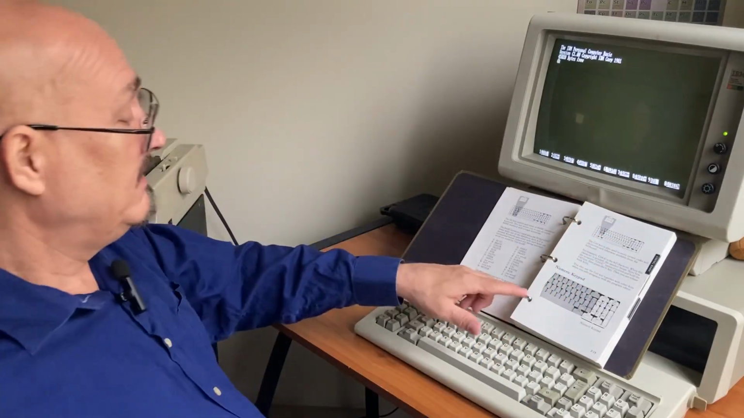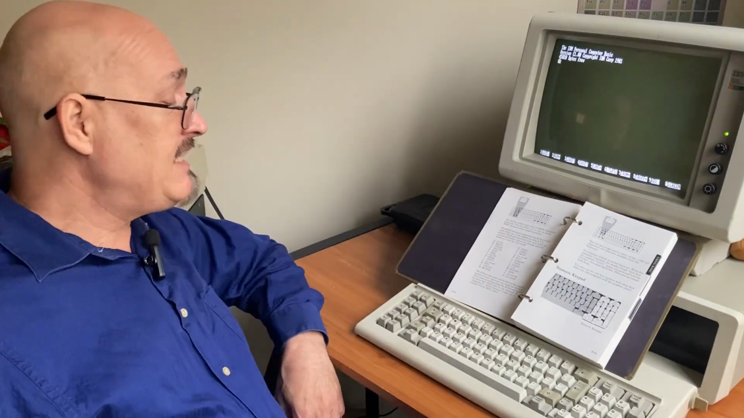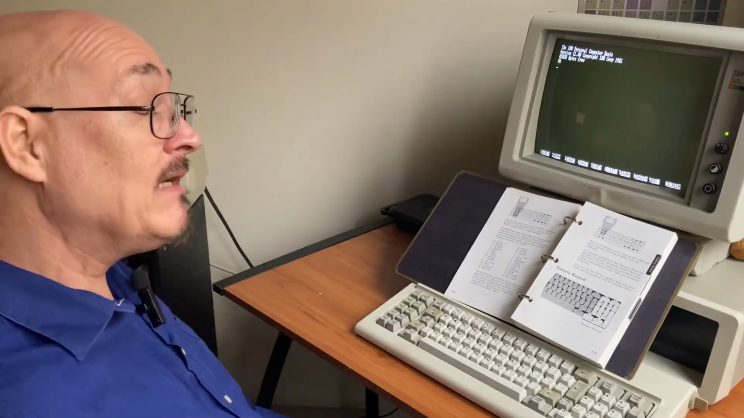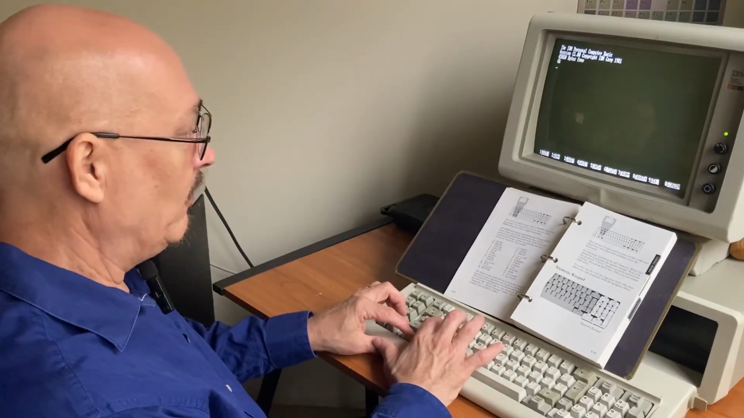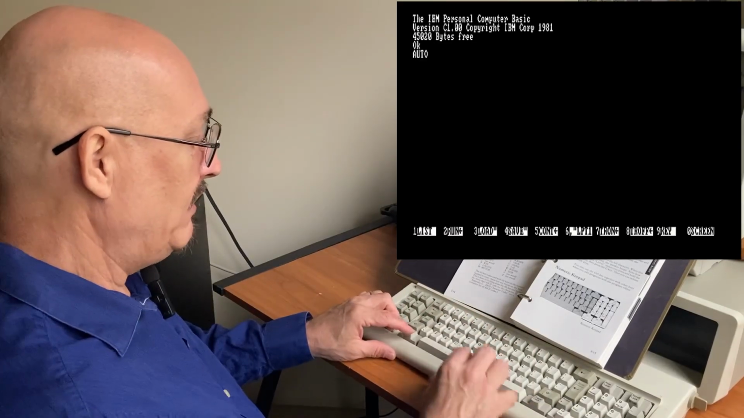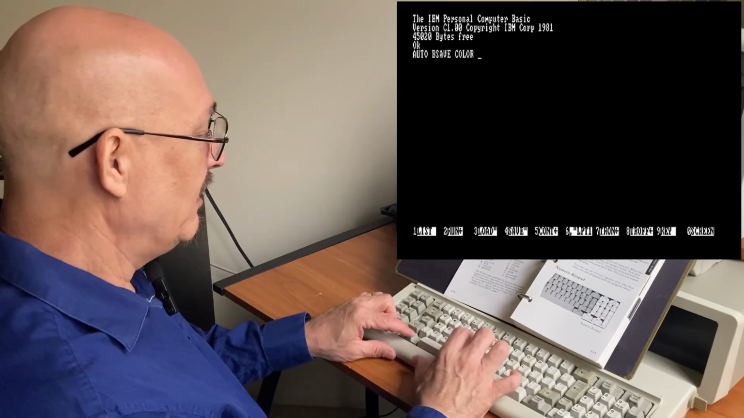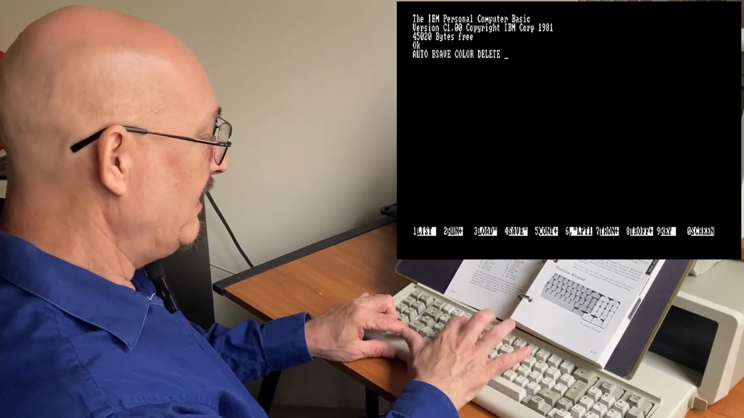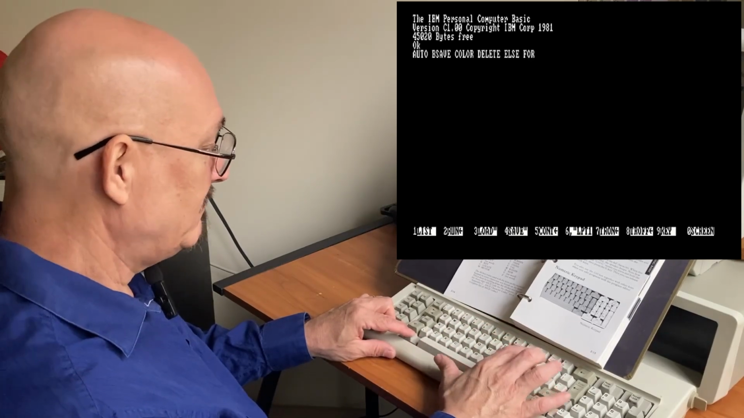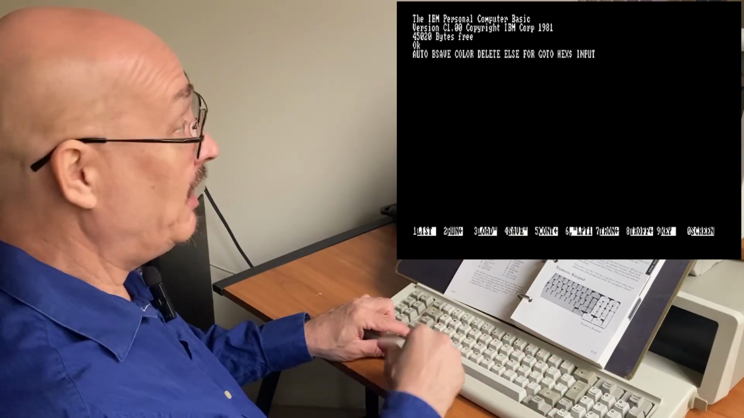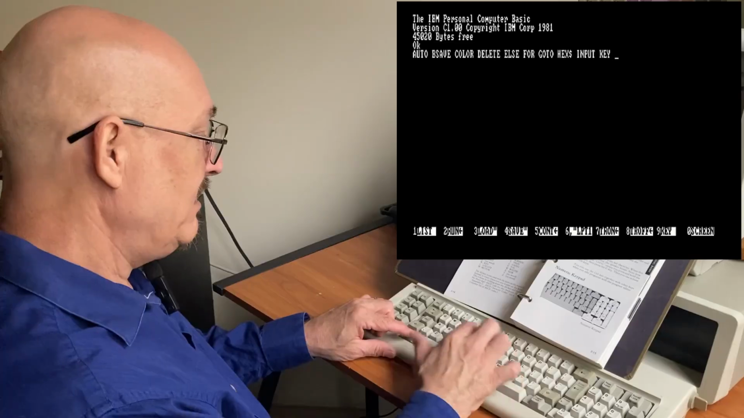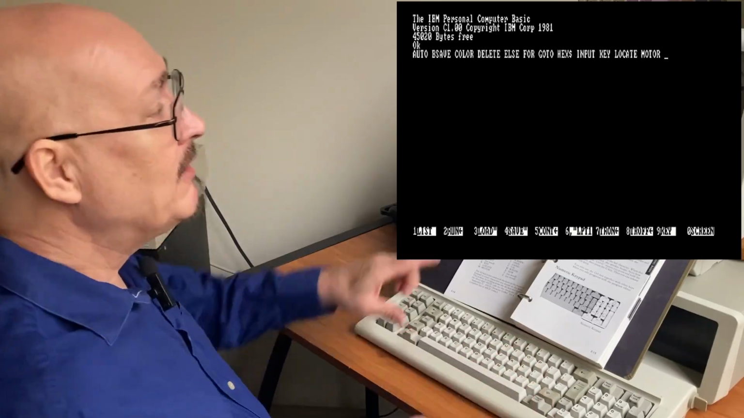These right here. Keywords. I did not know the IBM PC BASIC or Cassette BASIC had keywords. Hold down the Alt to hit A. Types auto. B, B save. C, color. D, delete. E, else. F, for. Go to. Hex. Input. There's nothing for J. Key. Locate. Motor. Motor is interesting.